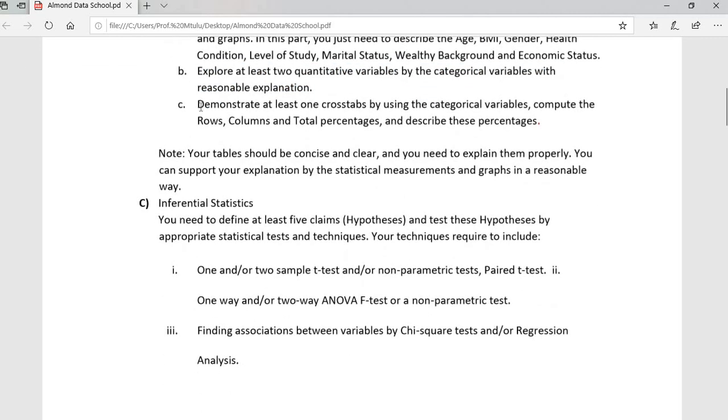Now 3, we're also supposed to demonstrate at least 1 cross table using categorical variables, compute the row, the column and the total percentage, and describe these percentages. So again here we are doing a cross table of a continuous variable and a categorical variable. Actually, for cross tables, in most cases we'll be dealing with categorical variables. So we'll see that as well.